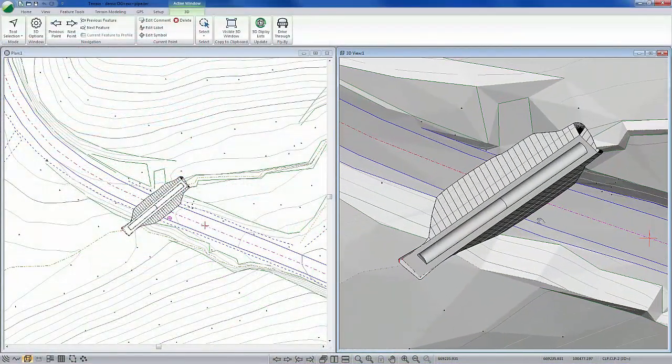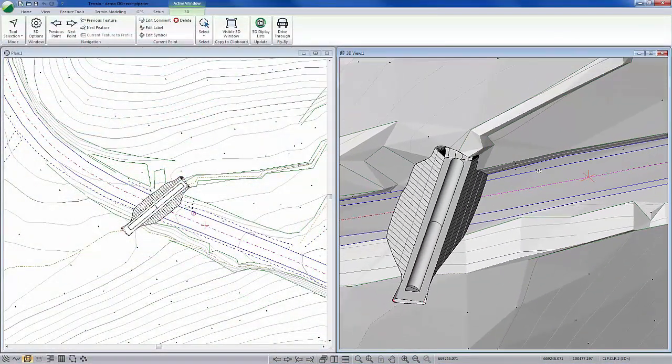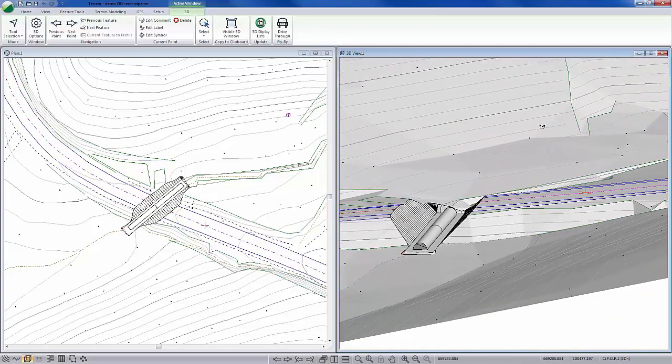For major culvert and bridge site projects, you can leverage the design capabilities of RoadEng's terrain module.